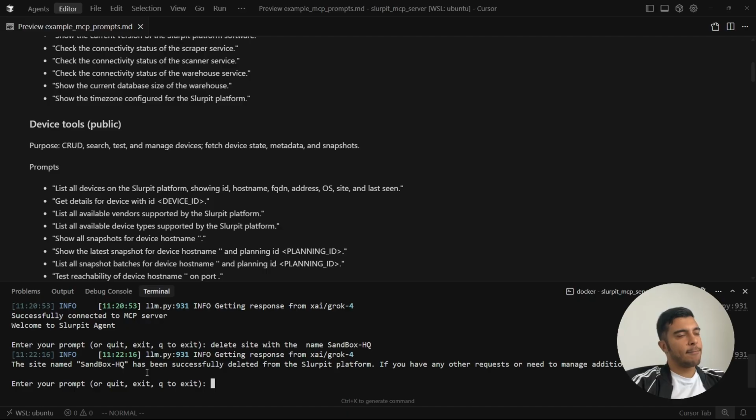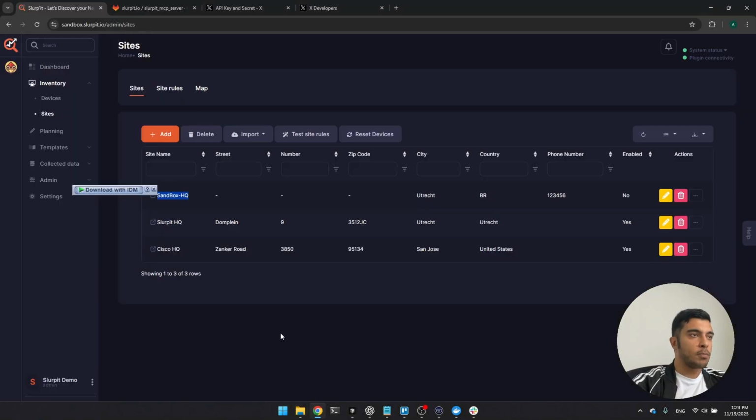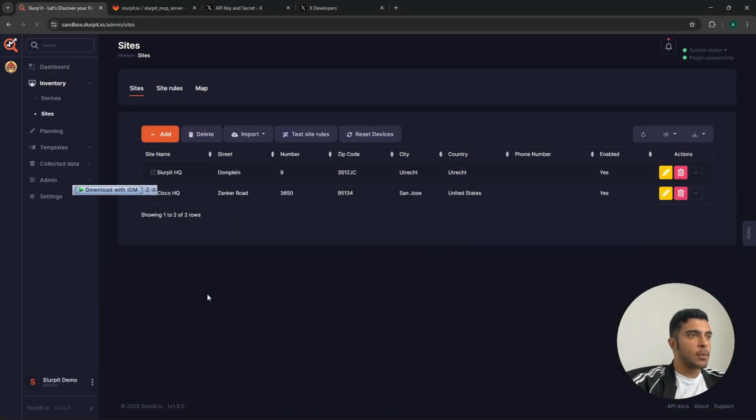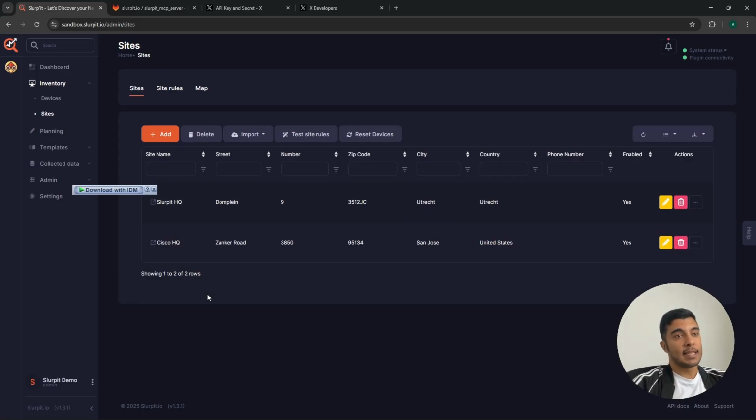So keep in mind that if for whatever reason it didn't go through, for these kinds of operations you just want to be more specific. For example, you can list the sites with their IDs, then say, for example, delete site with the name Sandbox HQ with the ID, for example, 12, and you just be more specific, and it will eventually go through; your prompt will be successful. So to verify, I will go back to the browser, and if I refresh, sure enough, Sandbox HQ is now gone. So that was it for installing and setting up xAI API. Now, in the next videos, we're going to get to the other models.